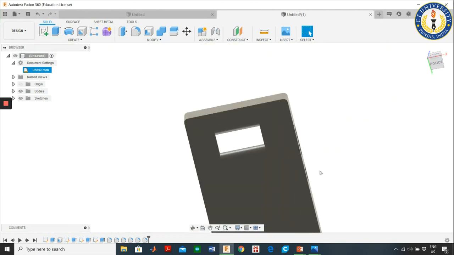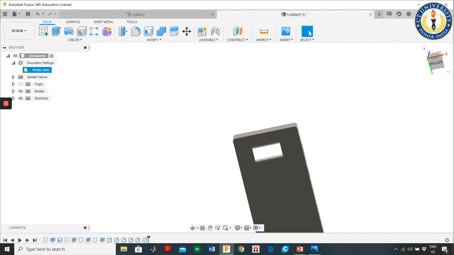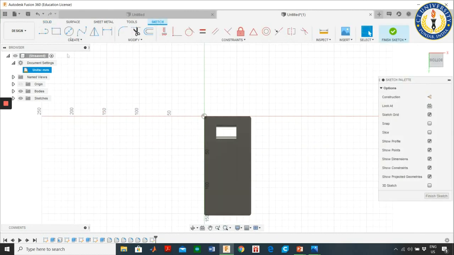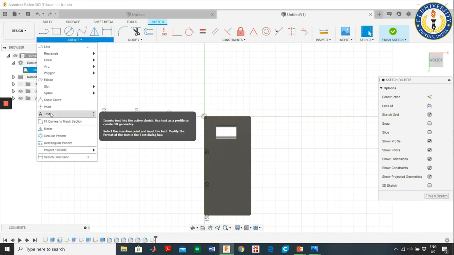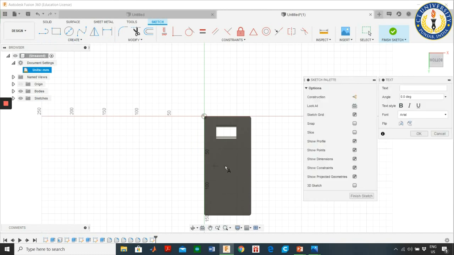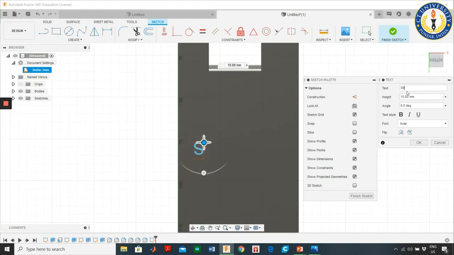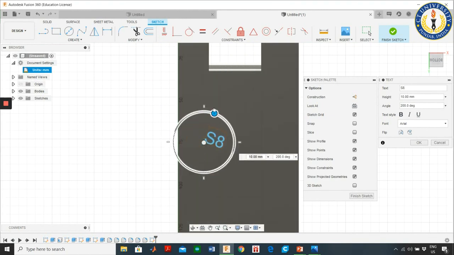Next, if you want to customize it, like you want to write your own name or the company name, anything, again you want to sketch before you do anything. Just create sketch, and you have to select the surface. I have selected it. I want to write something, so just go to create, then text, and write here. What do you want to write? I will write S8, only S8. So it's S8. You can just move it like this.